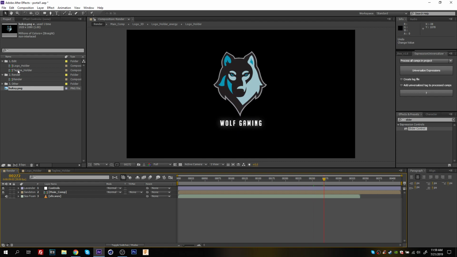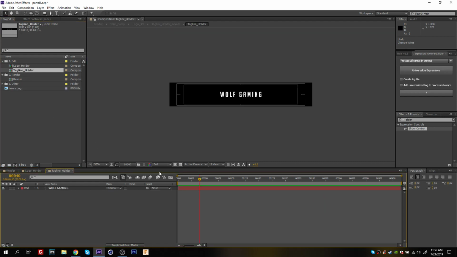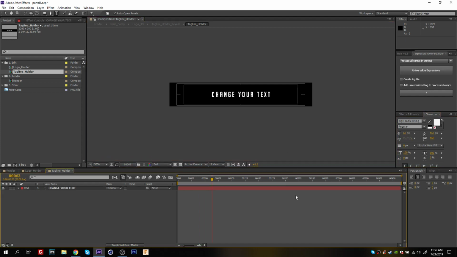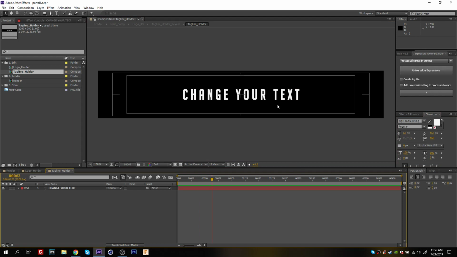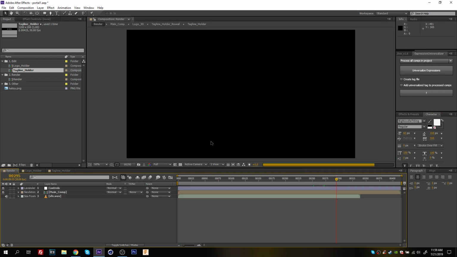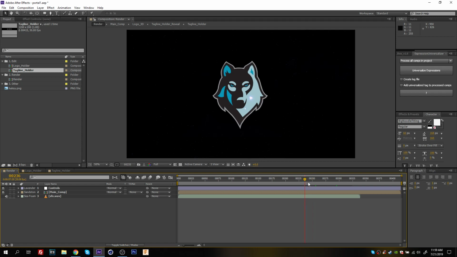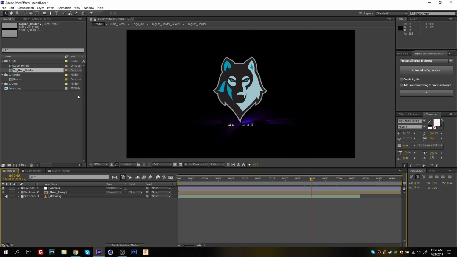Let's take a look at the text. For text, we can go inside the tagline holder composition. We can either double click this text and change it like so, or you can simply create a new layer here and you can format your text however you want, and then you can go back inside the render and you can see your text updating. So that's how you change the text and the logo.